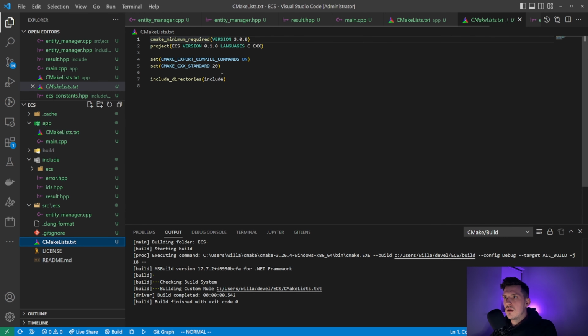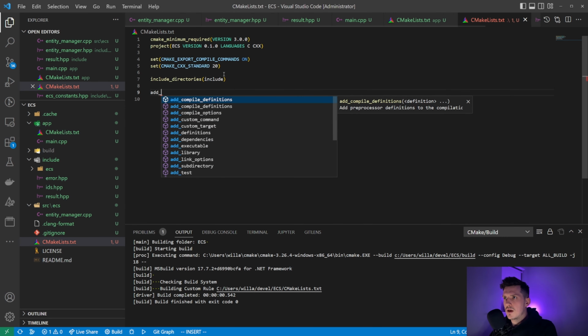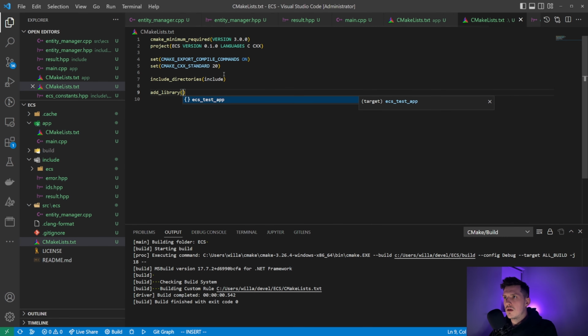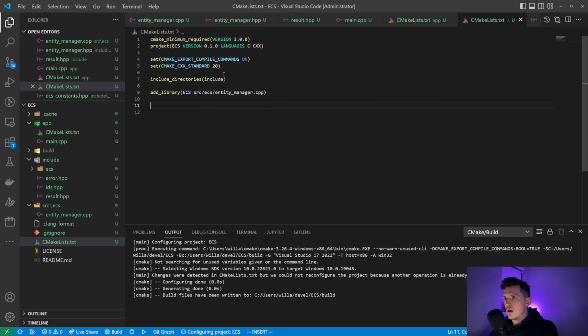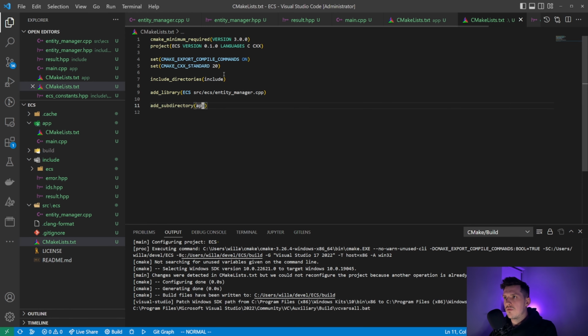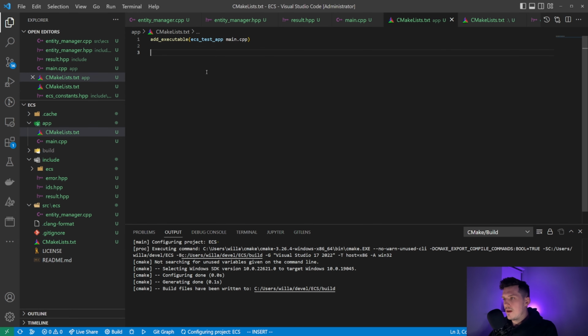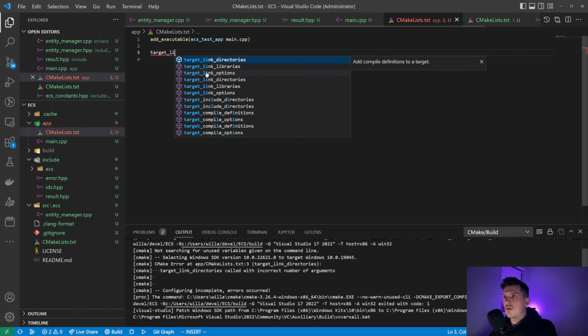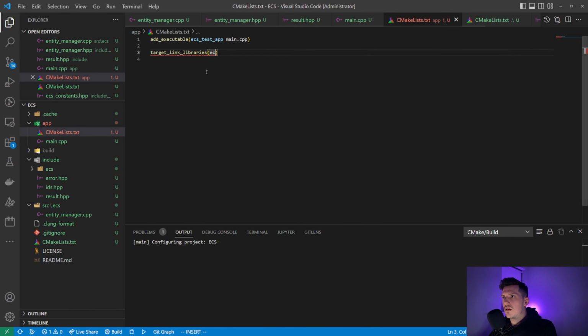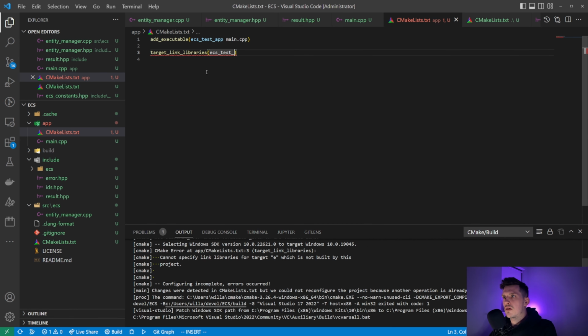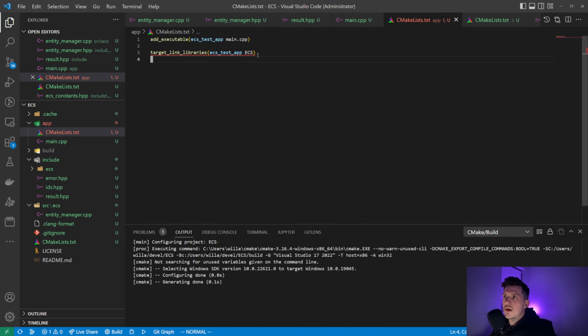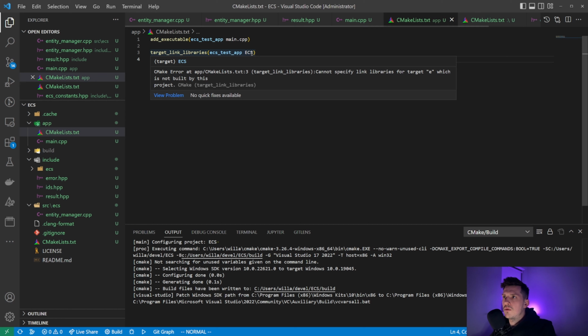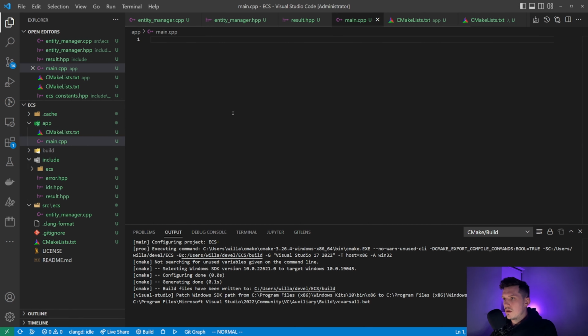And then we're going to have to create add library. We'll call this ECS, source ECS, entity manager. And then we also need to add the subdirectory for app. And then this, we need to link it against ECS test app ECS. Is this all happy? Yeah, this is all happy.